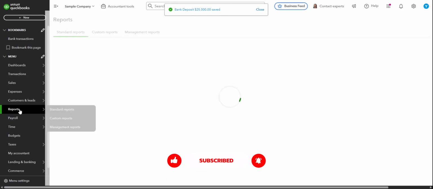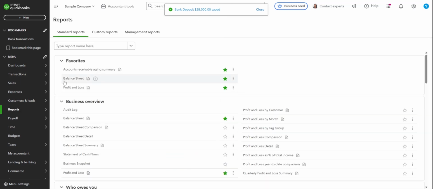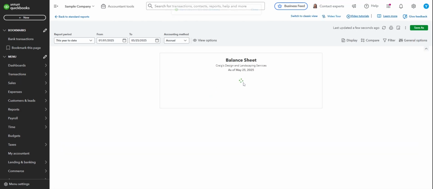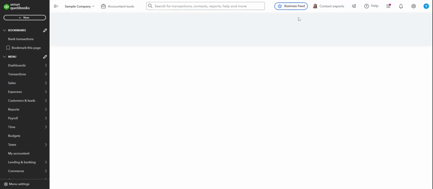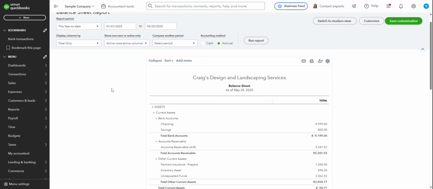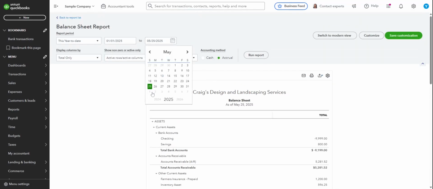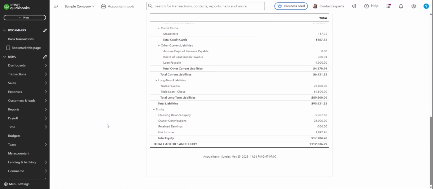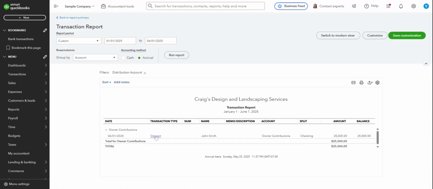So now we can go to reports and we'll go to the balance sheet. I'm going to switch to classic view. I'm going to make sure that my date is correct. I'm going to scroll down and now we can see the owner contribution is $25,000. And here we have the deposit of $25,000.